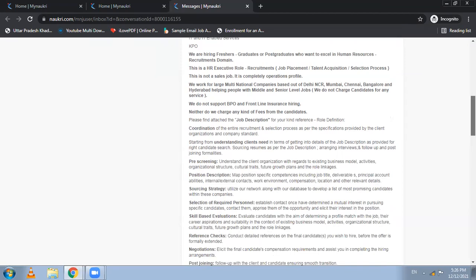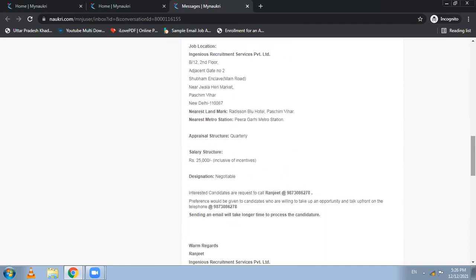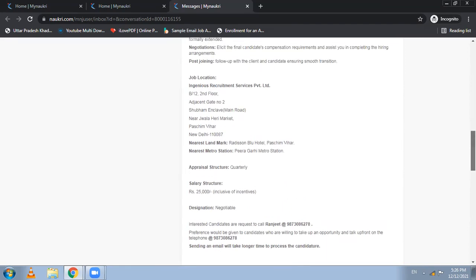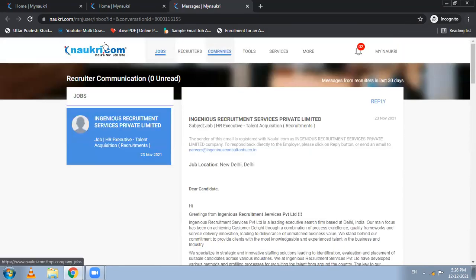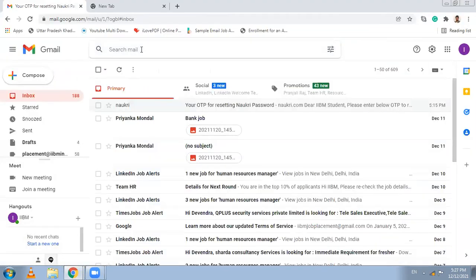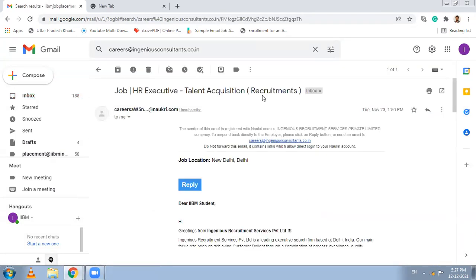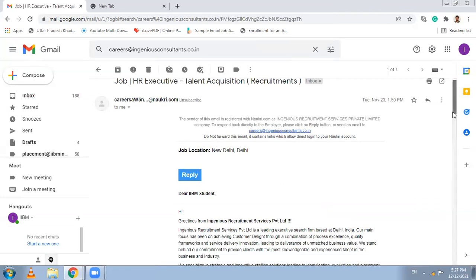The same message has come into my Naukri.com profile as well, and the same message has been sent to my mail ID as well. Okay, I can see this same message in my mailbox also. If you wish to see, I can show it to you. Copy this mail ID, go to the mailbox, click here. Got it? This is the same mail that has come to my mail ID also. You can see it now.